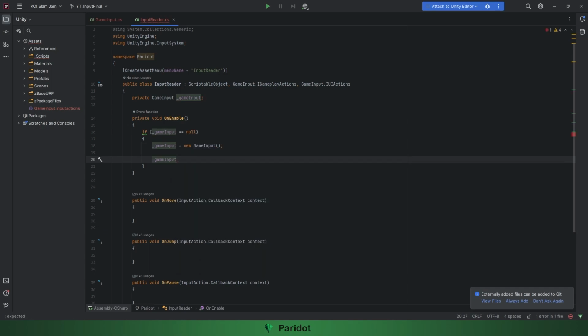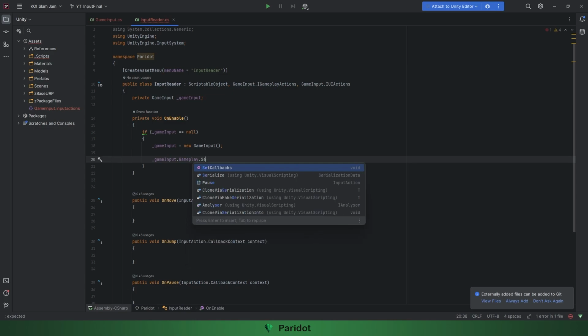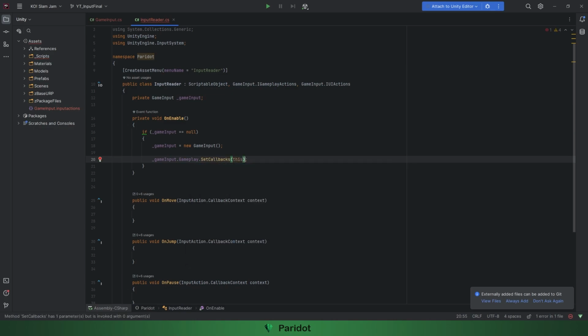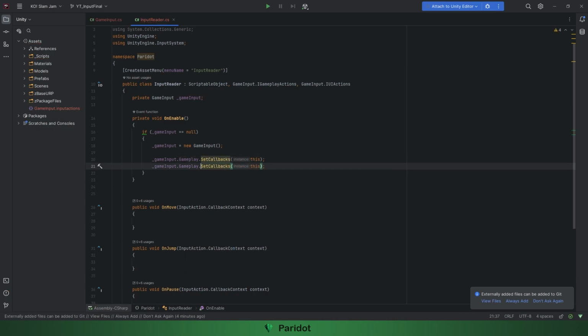And in that game input object, they give us a function to map the events defined in here to the events defined in game input. And that would be independently in each of the mappings that we've created. So in gameplay, there's a function called set callbacks, and we'll just set it to this. And then we'll also do that for the UI.